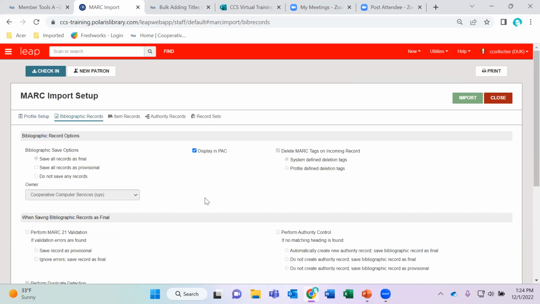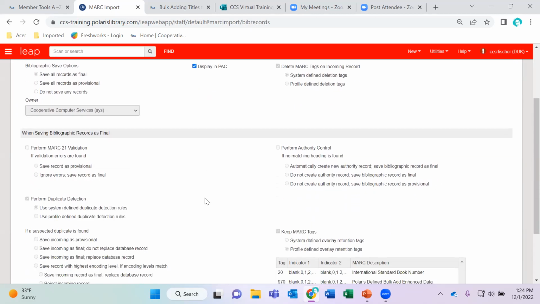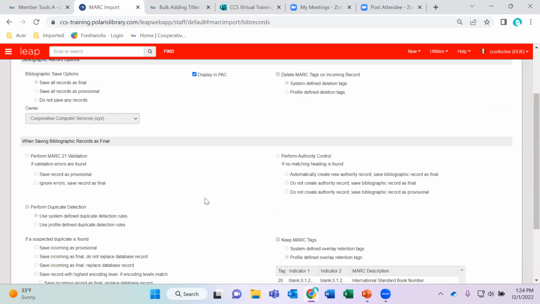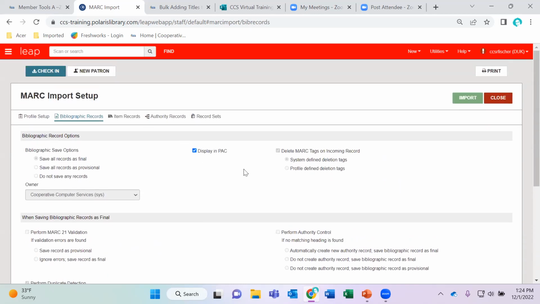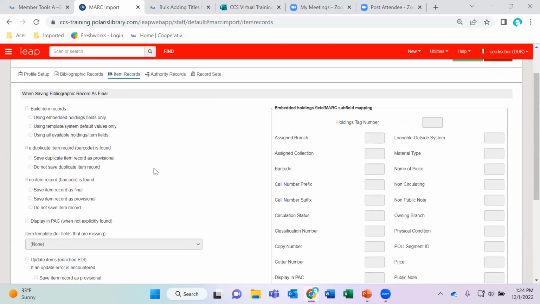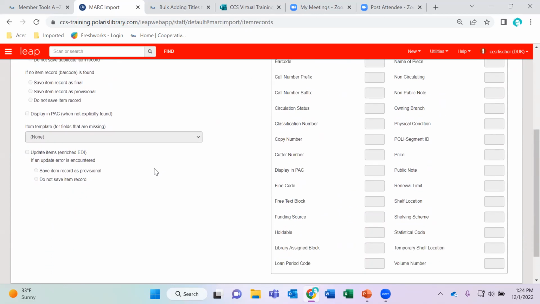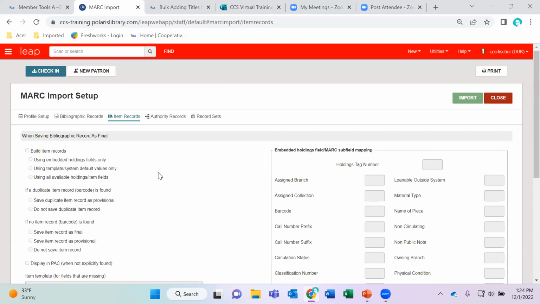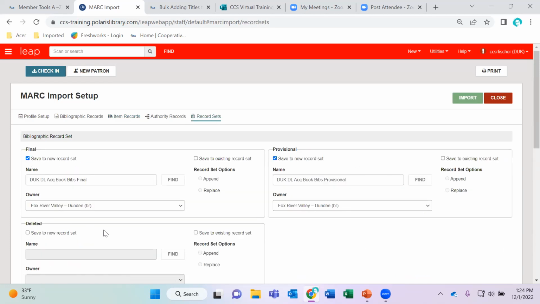Right now, it's only letting you use Express Import, so you will not be able to update or change these profiles, except for the display and pack setting on the bibliographic records page. For those that do use item records creation settings for your import profiles, you also cannot change those yet. If you do that regularly, you would have to still use the client, but you can update the record set settings. I'm going to leave these as they are.